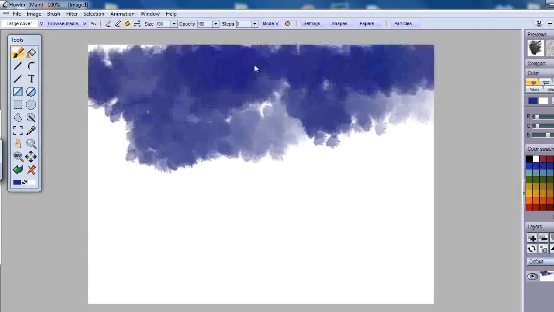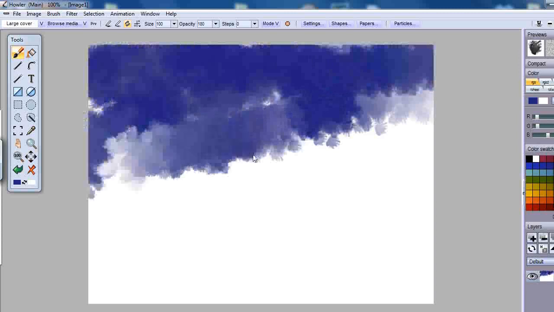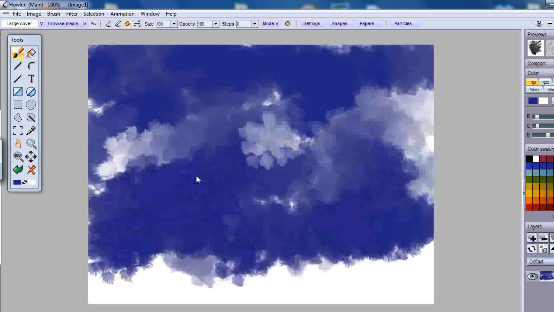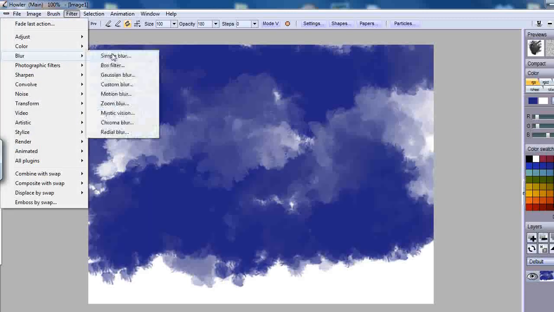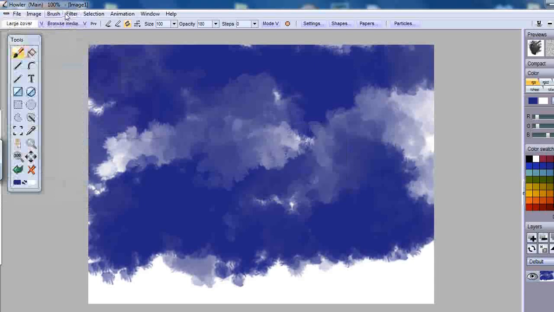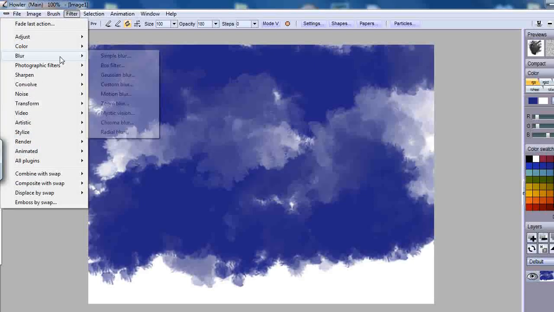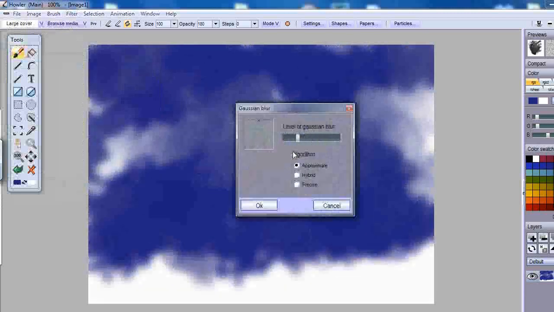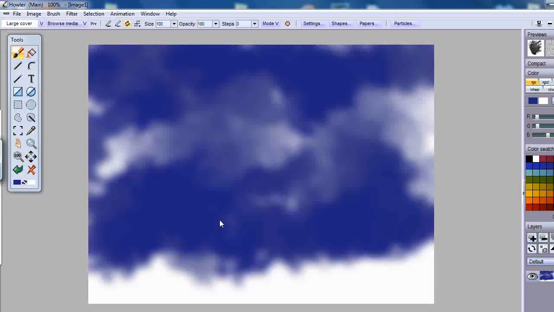Now if you have some blue skies, something like this, right? And then you can smear it, or you can blur it. You could go to a filter perhaps to blur it a little bit. Simple blur. Or if you want to blur it a lot, you would go with perhaps the Gaussian blur, right? And do that. So you get a good basic background there.